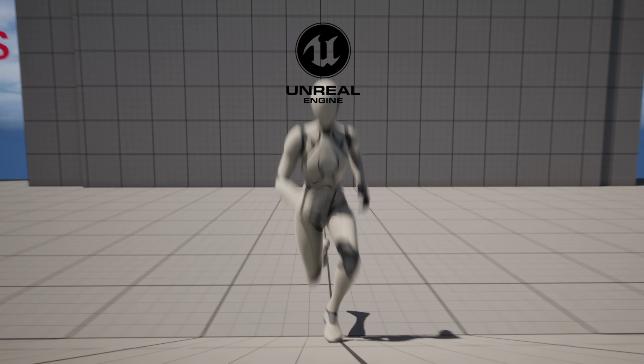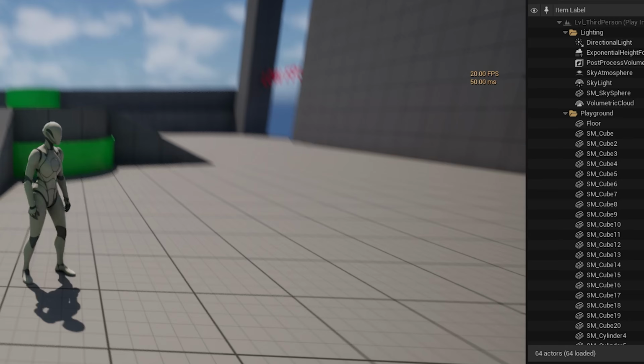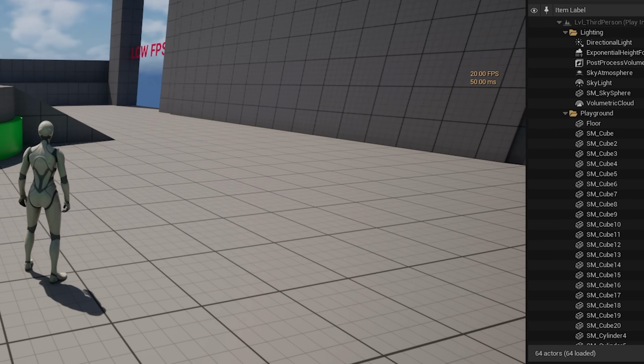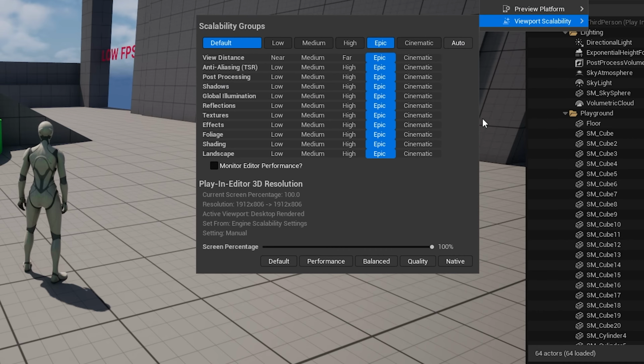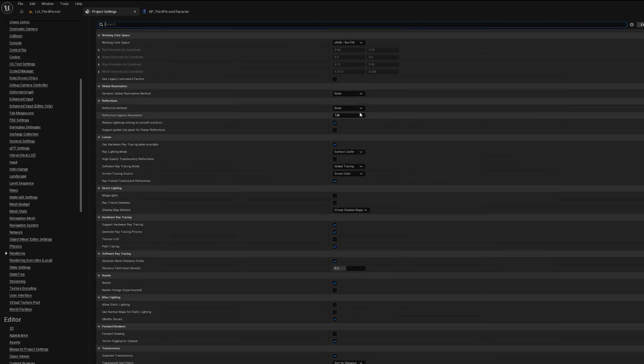If you are using Unreal Engine 5 and getting low FPS, this video will help you fix it fast. Unreal Engine is powerful, but default settings are very heavy even for a high-end PC. In this guide, I will show you simple optimization tips that increase your FPS by 30 to 100%.